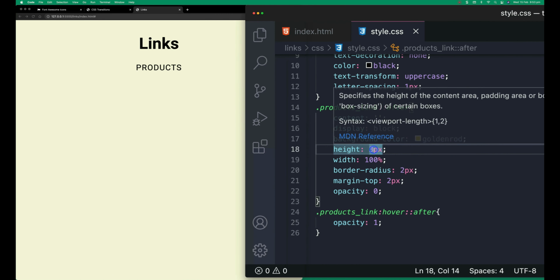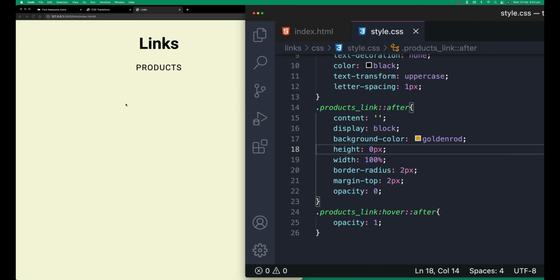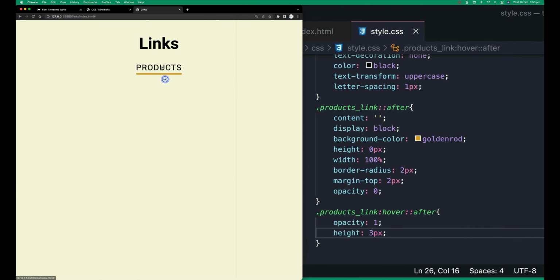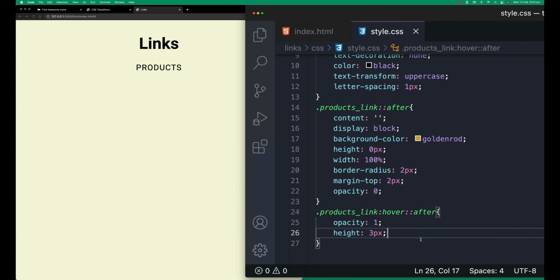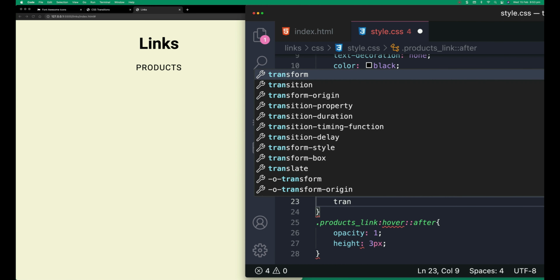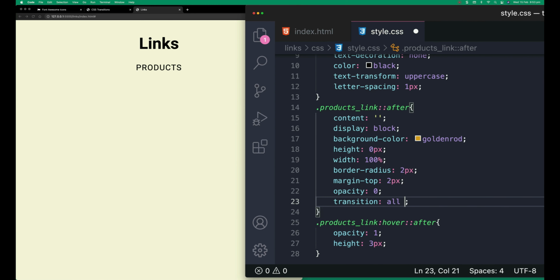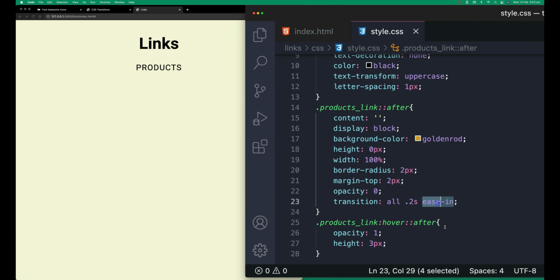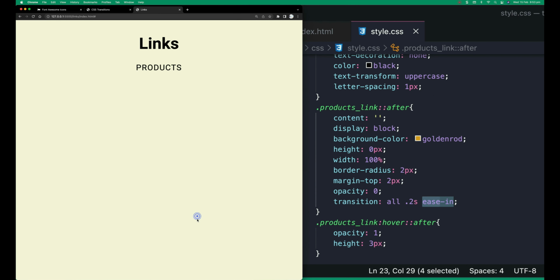And even this one, we can just shrink it to height of 0 pixels, right? But now we need to increase that height here, right? Height of 3 pixels. There you go. Now everything is working. All we need to do is to add the transition here, and it's gonna be all 0.2 seconds and ease in. So that's the timing function that I want to use. You can use a different one if you want. So let's check. Boom. Perfect.